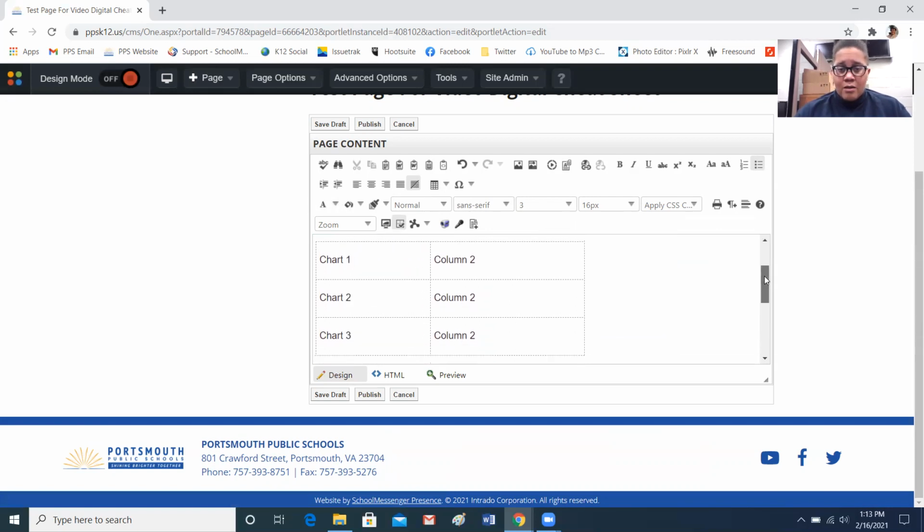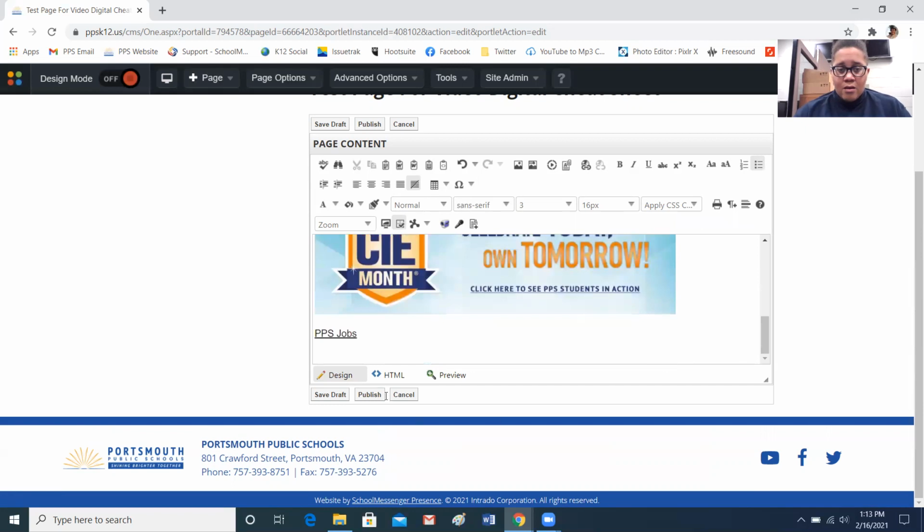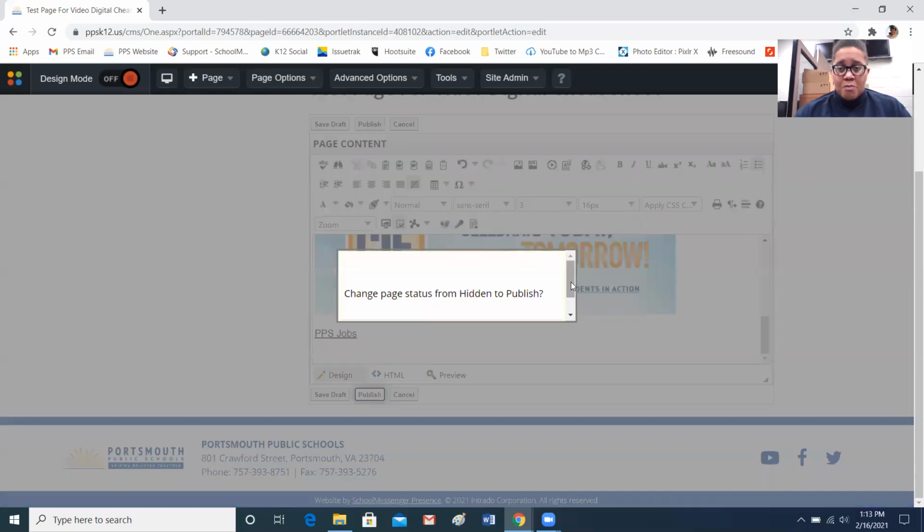When I'm done with that, I'm going to come down. I'm going to click publish. If you want to save it for later, you can hit save draft, but I'm going to hit publish. This page is hidden. So when you come across this question, it'll say change page status from hidden to publish. Let's say you just made the page, or it's hidden because you're working on it, and you're working on a new page that you're going to premiere at a certain date with certain information that you don't want released until, let's say Friday or something like that.